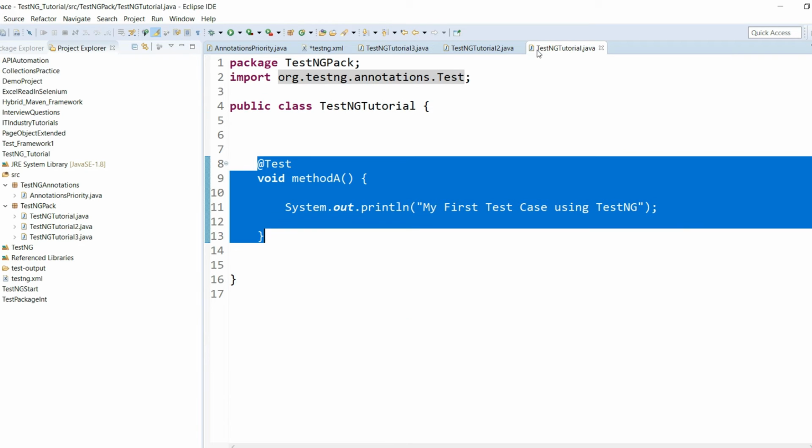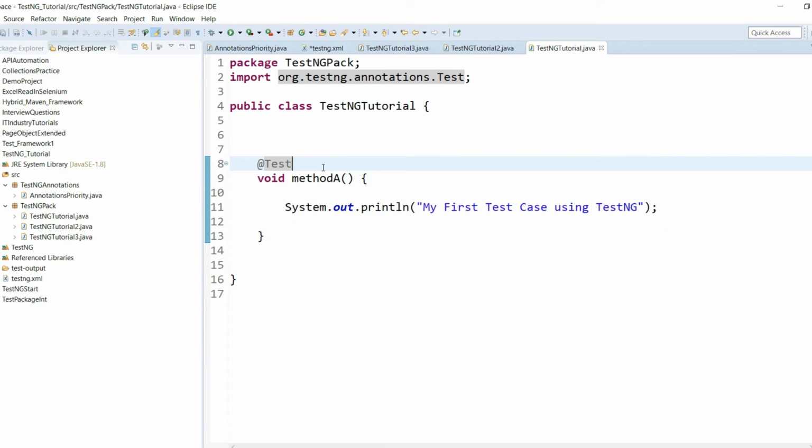So it is very easy to define a group. After the @Test annotation, we just have to define the group. Group, and we have to provide the name of the group. Suppose I'm providing the name here, Sanity. So Sanity is a group name of mine here. Yes, groups. So now I have created it.